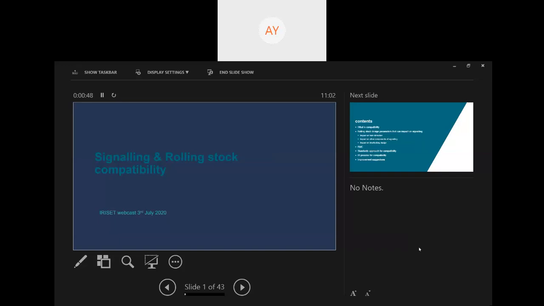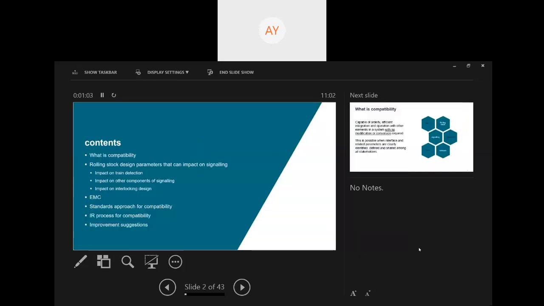Now, signaling generally is associated or interfaced with many subsystems, and this talk mainly focuses on the interface between signaling and rolling stock. So this will be the structure of the presentation. I'll briefly describe what I mean by compatibility. What are the rolling stock parameters that can impact signaling, primarily train detection, other components of signaling, and interlocking design.